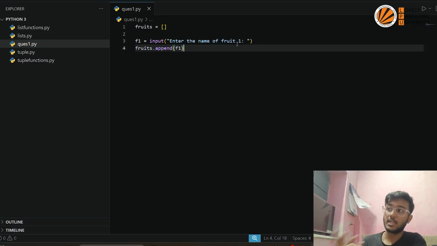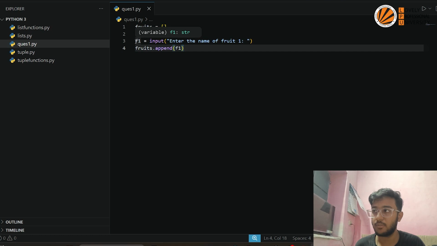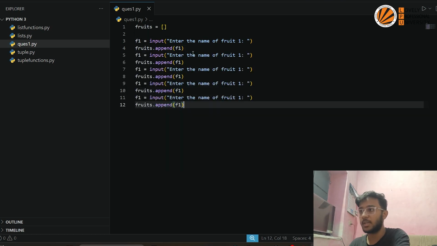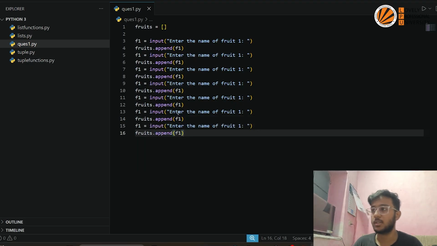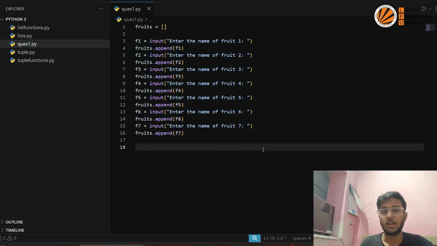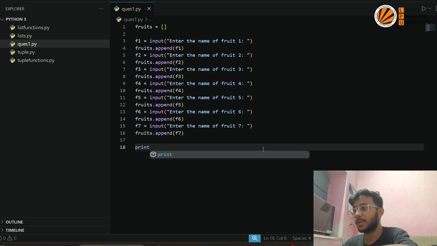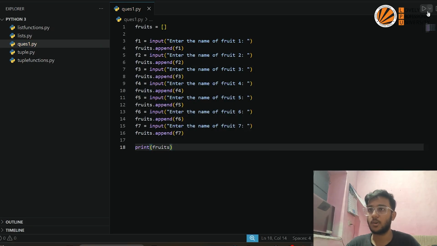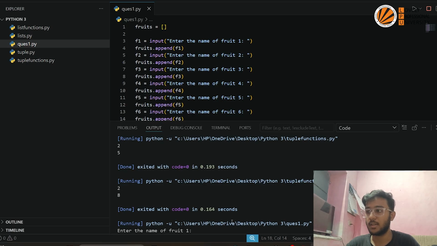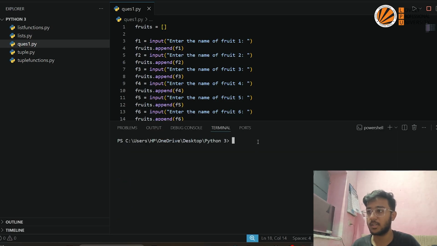So this is how I have to add the other six elements. If I have to make it 7 times, 1 2 3 4 5 6, and the last one here is 7. Now I have to change this. Now since the elements are added, let us print our list named fruits. Now if I run it, it is asking me, let us get into the terminal.